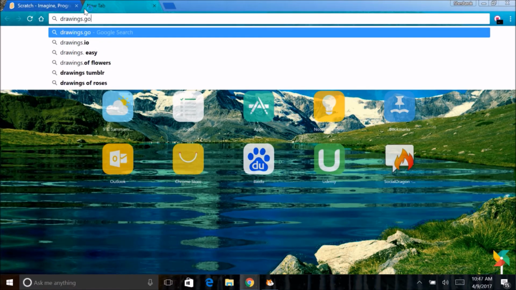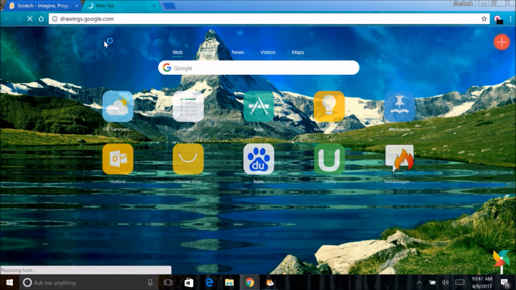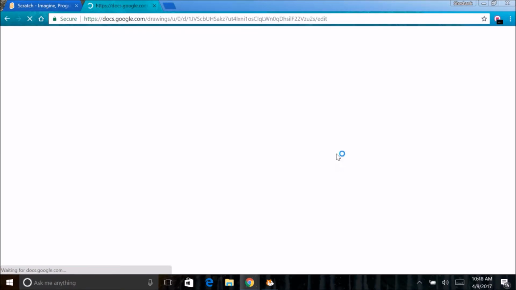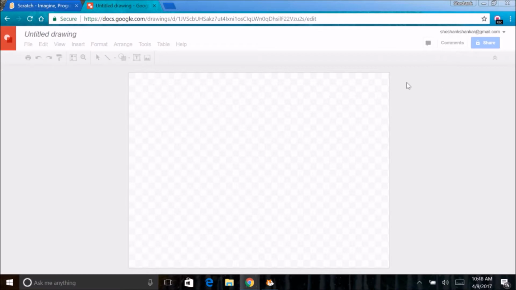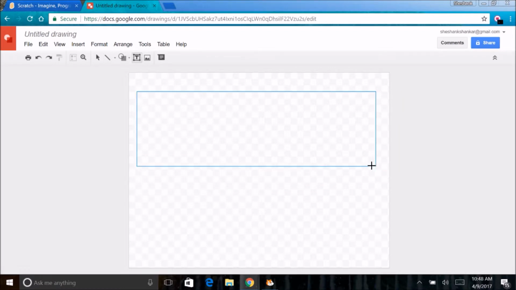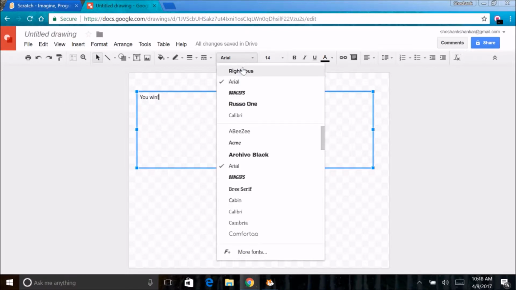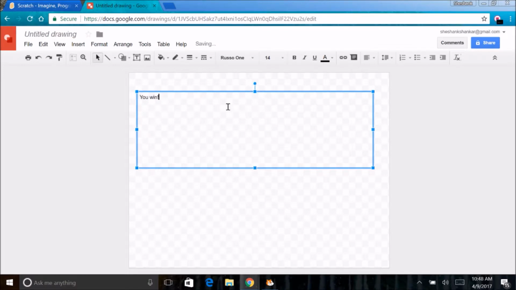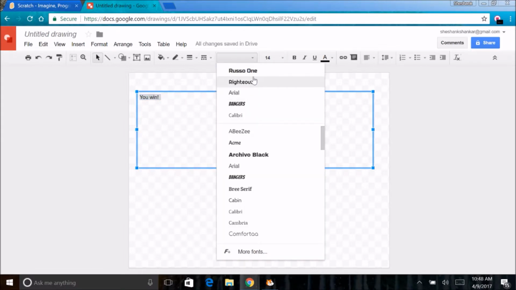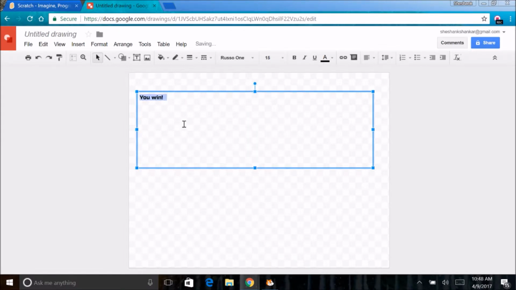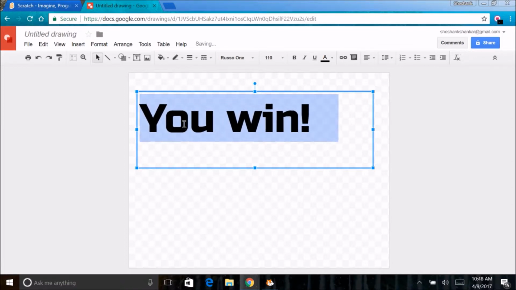go to drawings.google.com. And this is one of the ways to get a different font in. So you must have a Google account to do this, but basically, just put the same thing you want in there. You win. Except you can change it to whichever font you want. And I'm going to use this one, Russell 1. And make sure to make it pretty big.